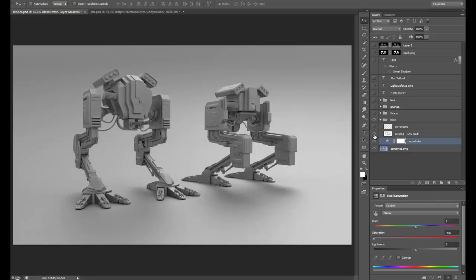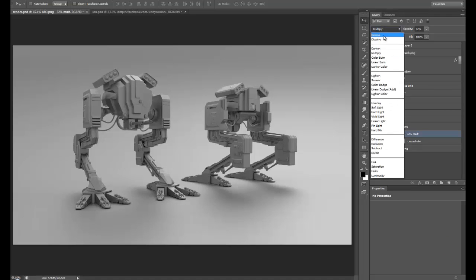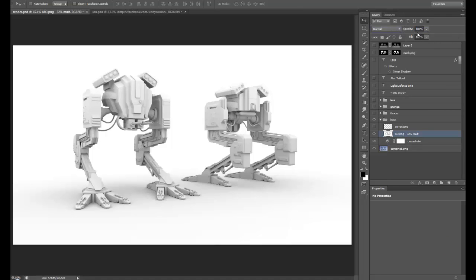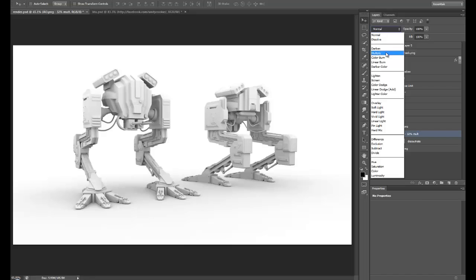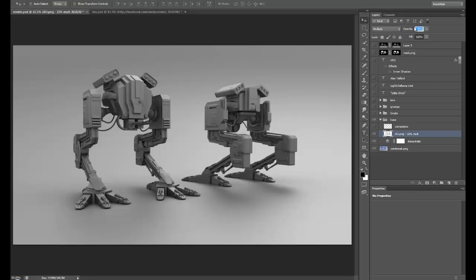Alright, now occlusion. Sometimes you just want to boost up that occlusion value. So this is pretty straightforward. I have the ambient occlusion, and I've set that to multiply at roughly 30%. You can see I used 30% there, or 32%, and it just helps boost up that occlusion a little.